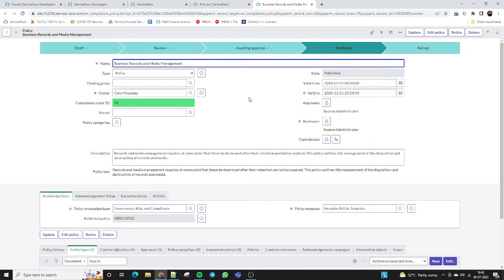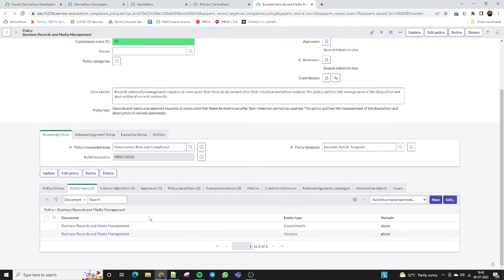Compliance score is a simple thing: 99% of people obey this policy. Okay, so this is a good thing, that's why it is going green. In every organization, if more than 90% of people are obeying the policy, that means we can consider our policy to be in a good state. Okay, so all things are the same except this one. See, now I can show you the entity types.